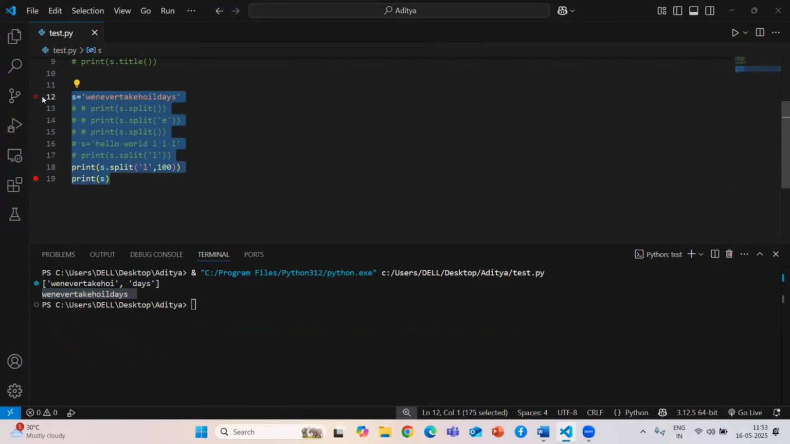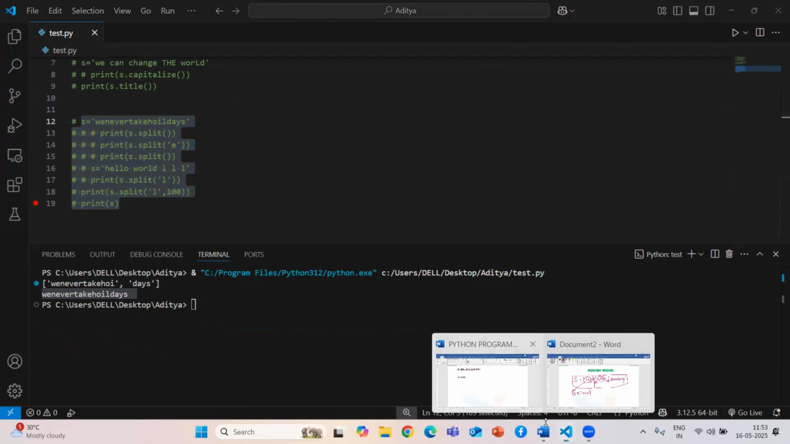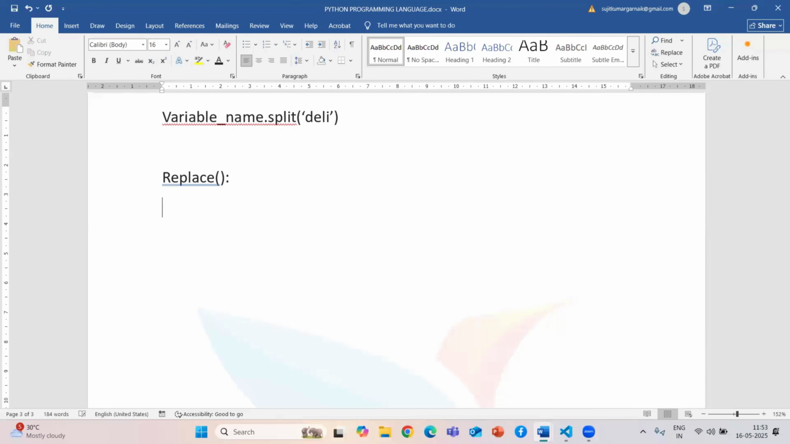Okay, now we are going to see replace. So what is the definition of replace? We can say that this method is used to replace the old characters with the new. The return type of this will be a string only. Sorry, the return type is string.